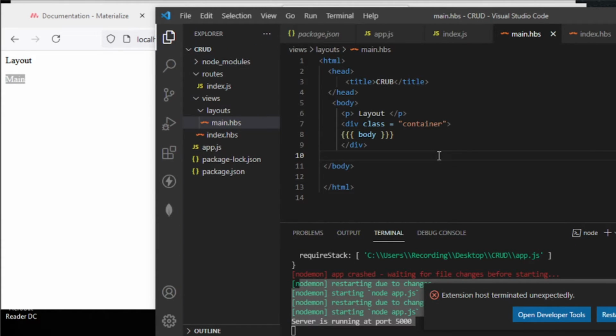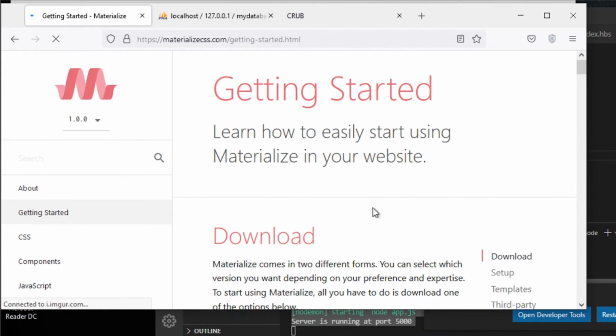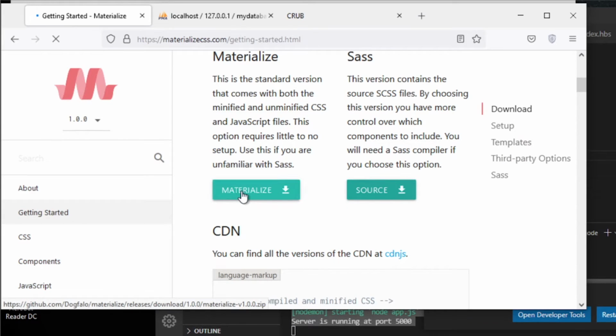Now let's complete our statement. From this point here, we'll be using Materialize. To do that, we need to get Materialize from this website. As of the time of this recording, this is the current version. So just go to this site here. Then from that site, click Get Started. And then go to this lower section here and click this Materialize link.